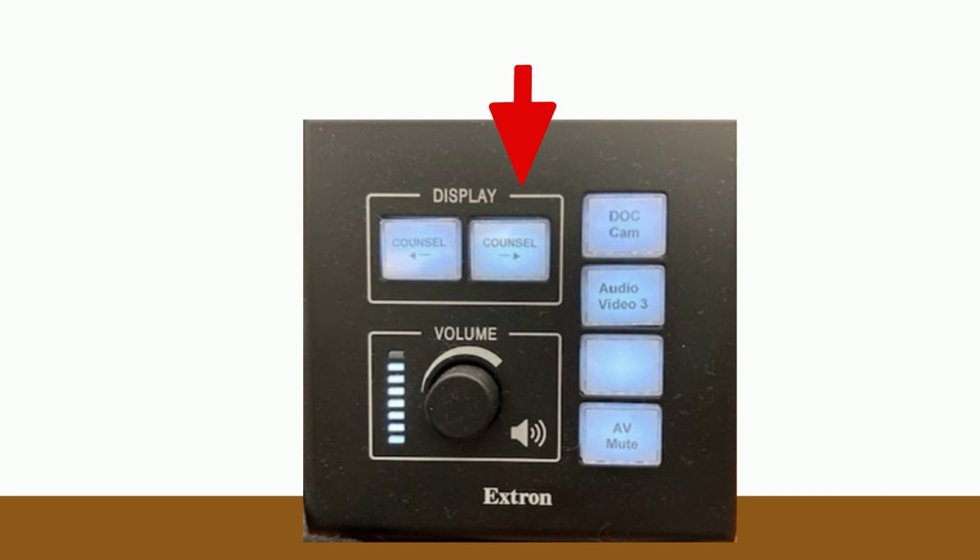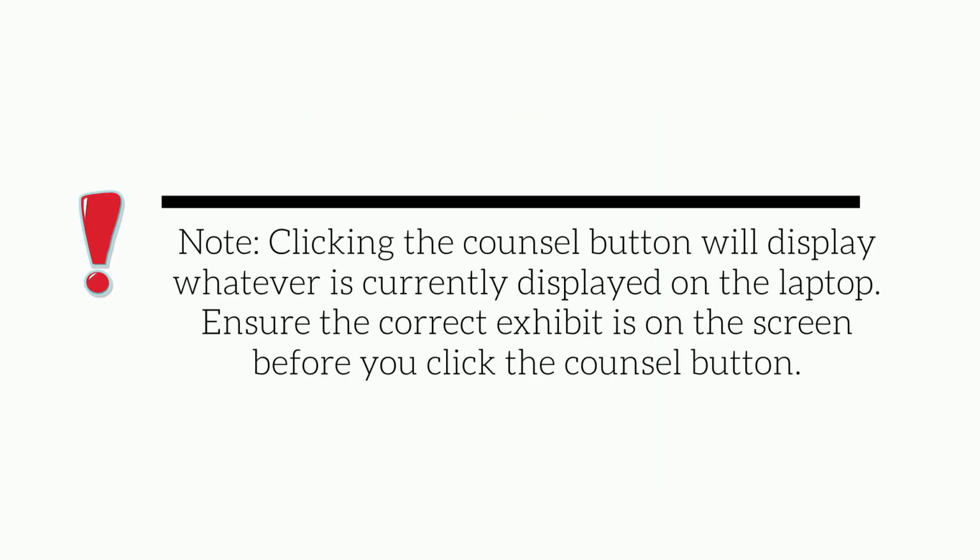If the evidence you are going to present includes audio, the audio levels can be adjusted using the volume knob. Rotate the volume knob to the right to make it louder, or to the left to lower the volume. Clicking the Counsel button to display your exhibit will display whatever is currently displayed on your laptop screen. Ensure the items on the screen are ready to be displayed in the courtroom before you click the Counsel button. To stop displaying the laptop screen at any point, click the Counsel button again.